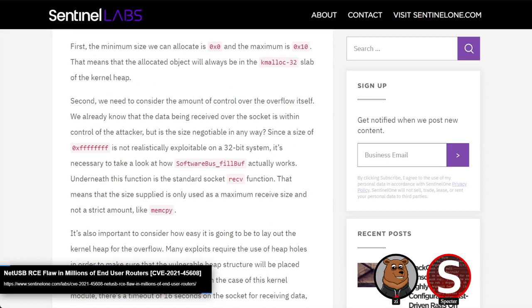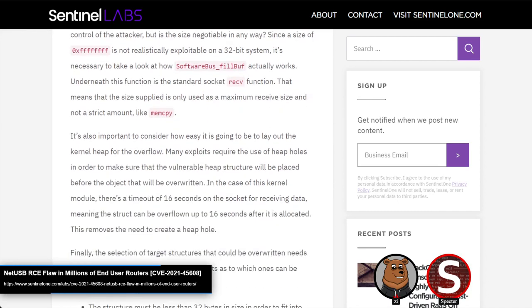Though they mentioned that because there's a timeout here of 16 seconds for receiving the data, it could eliminate the need to create holes in the heap, since the object can be overflown at some later point after it's allocated at a controlled time. So you have this window where you can get the overflow target allocated, set up your target object, and then trigger the actual overflow later on.